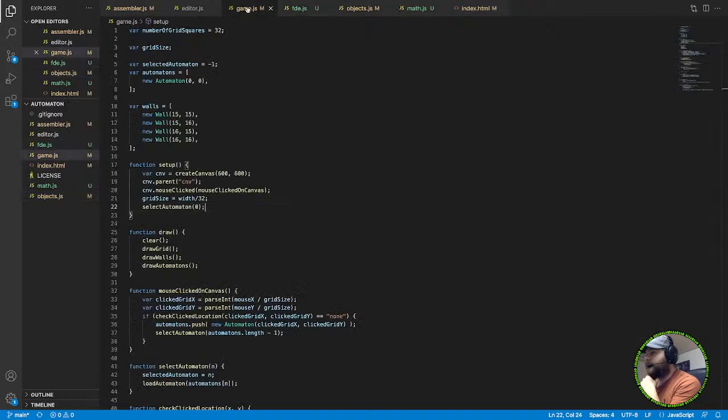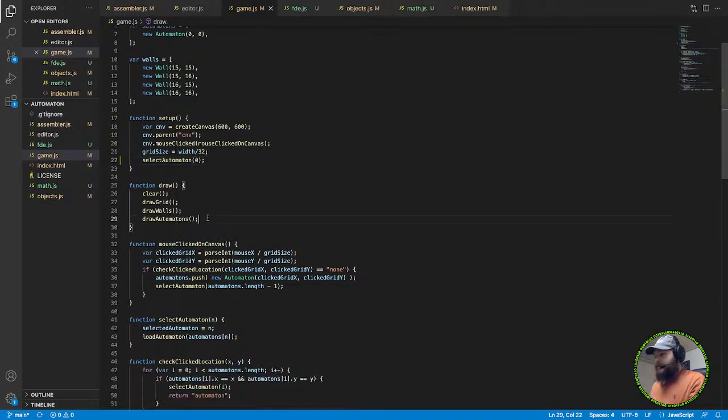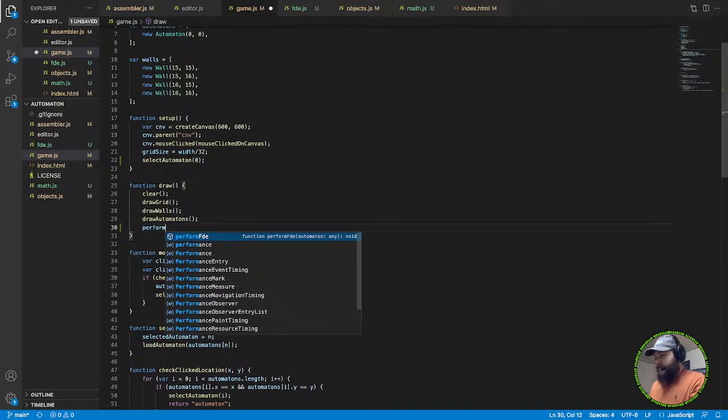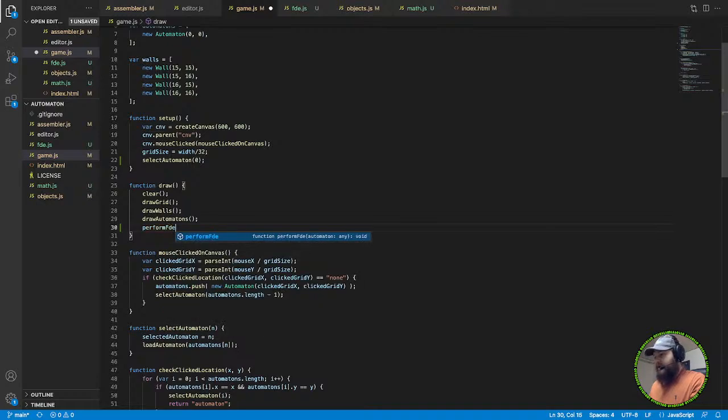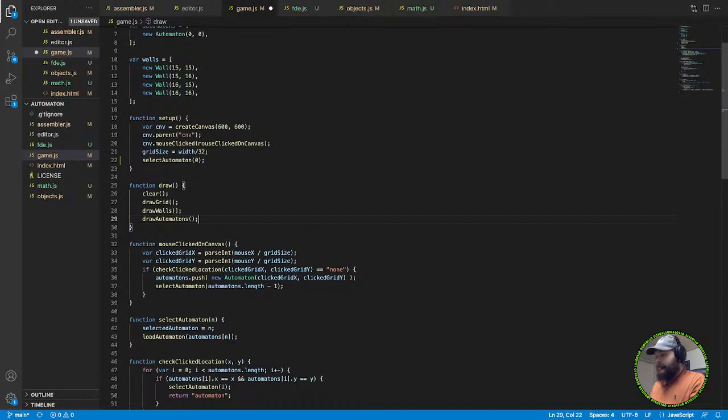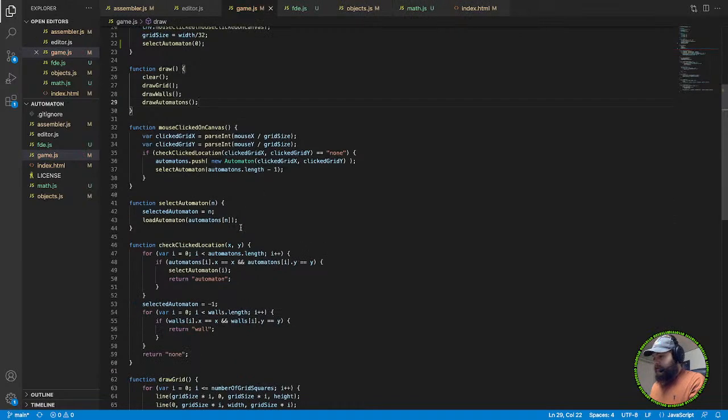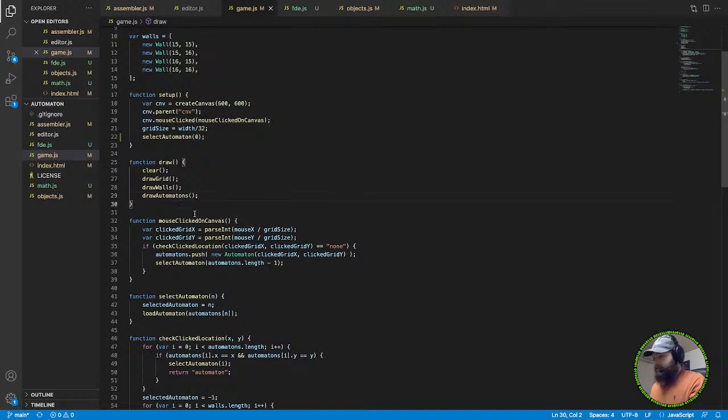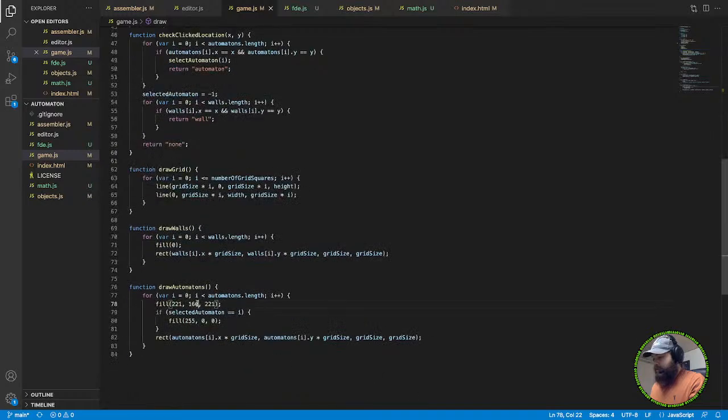Perform FDE on that automaton every game loop. So we're going to perform FDE. When we're already drawing all the automatons, we could just perform the FDE for each of them in here. No, we don't want that.